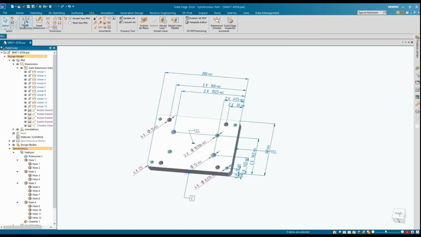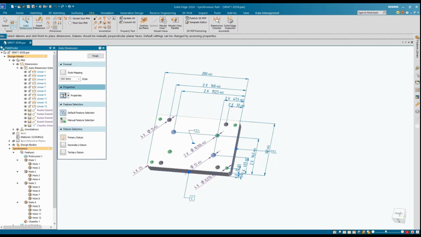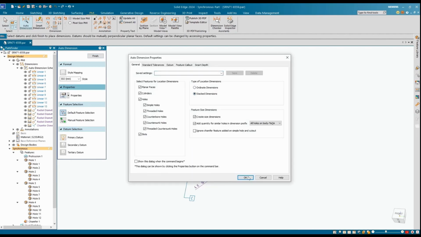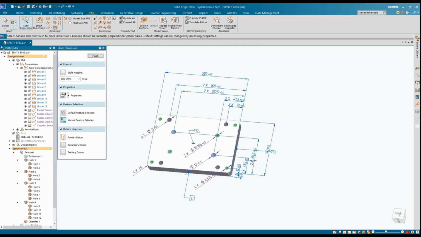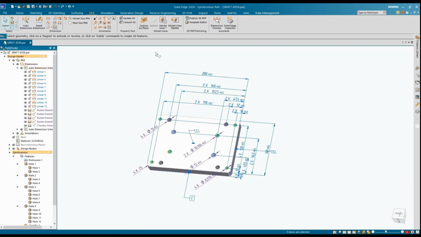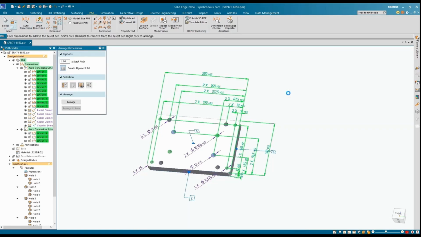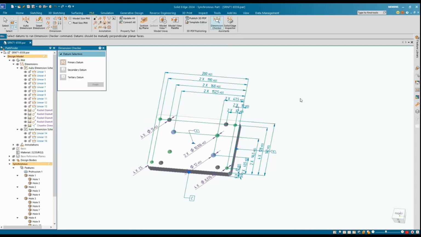So I'm going to run the auto dimension command and set it to stack to match the rest of the model, and then select specifically the features that I want to dimension rather than the entire part. Now that that's complete, I can run arrange dimension just to clean up the positioning and make it easier to read, and then run my dimension checker again.